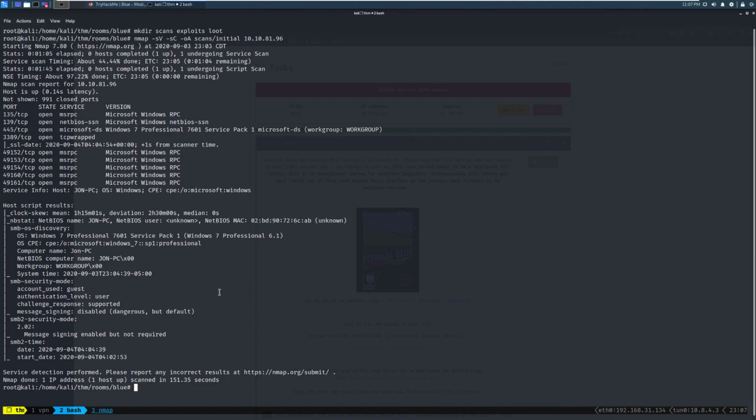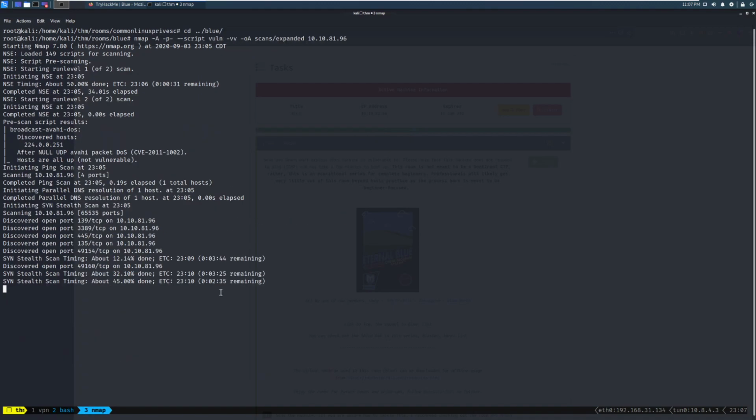That being said, let's go ahead and jump over to the expanded scan, and we're going to see what we've got. And it looks like this one's still running, but here we can see up at the top that I've run this with some different flags.